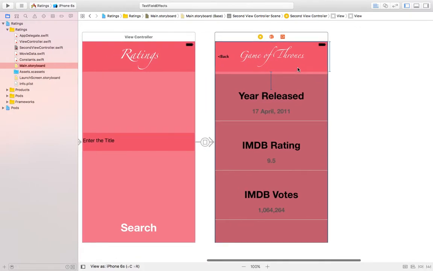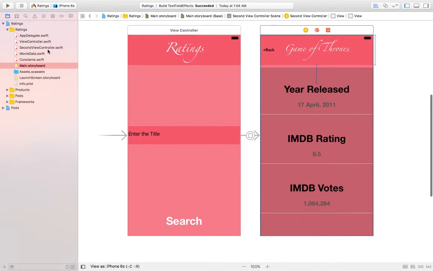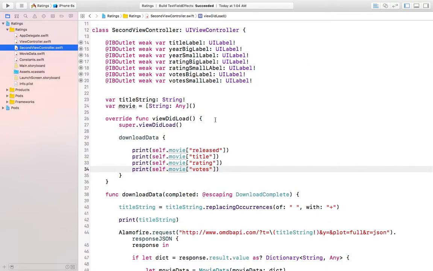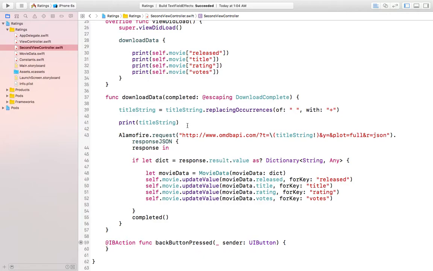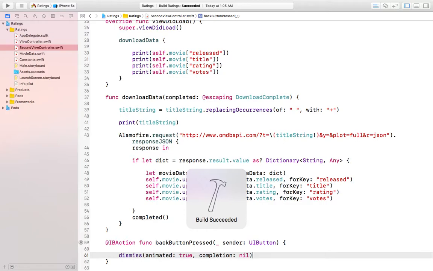So let's close this and open our Swift file. Now what we will do is I think we should first implement the back button and check whether it is working or not. This is a simple dismiss, animated is true, completion is nil. This is the simplest function that we have to write in any of our iOS app. So let's build our app and check. I think there will be no errors. Build succeeded. So now let's run our app.